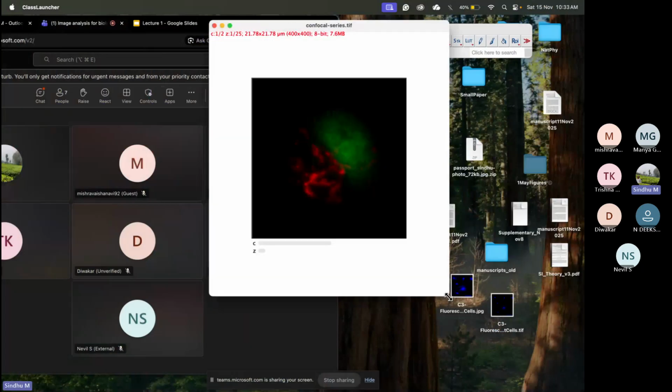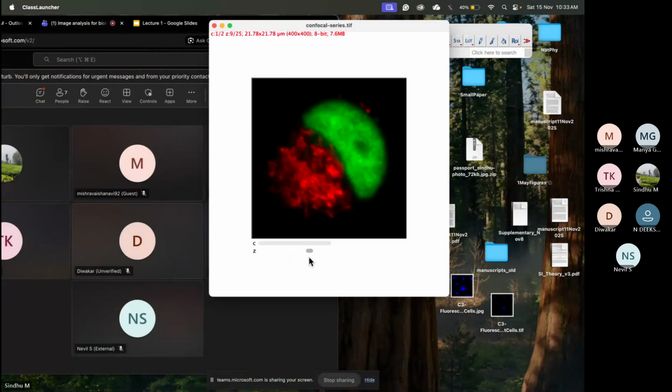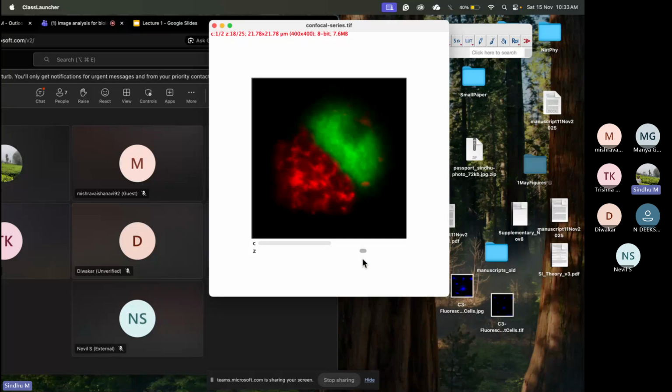So here you can see that there is a Z slider which you can slide through. This is the first Z stack, or the bottommost image. And then as you go up, you're just going up in Z in the sample, like the height of the Z plane is increasing here.